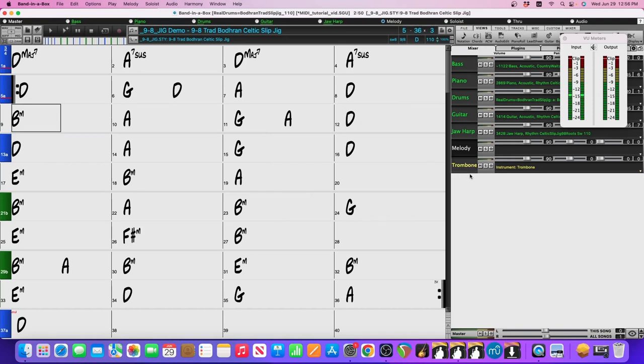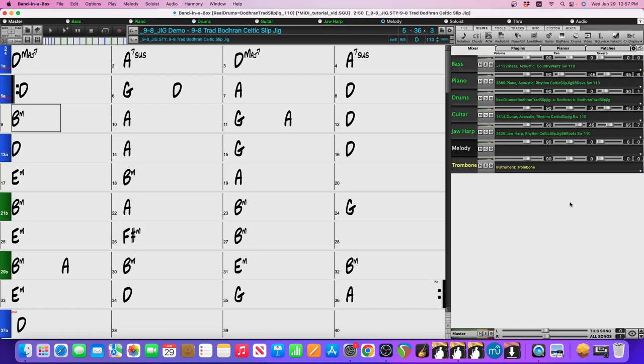Now my recording, you can see here, is on the utility track 1, and I'll exit out of the VU meter there. And you can see it has a trombone patch loaded to it. So I did that purposefully before I started recording so I can demonstrate how to change that, because I don't think a trombone will necessarily sound all that good with a Celtic jig song.